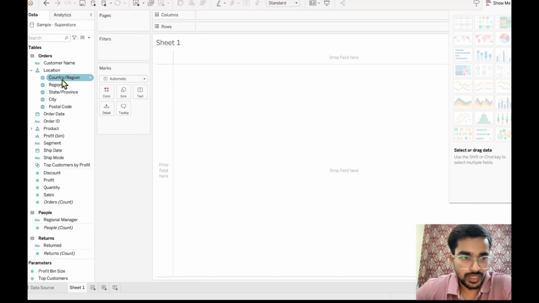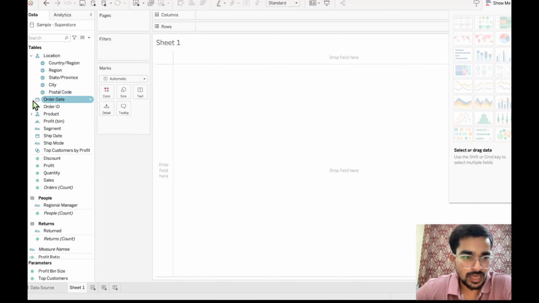Let's say we have country, region, then state, city, postal code. This is all related to a geographic region, so that is why it is having a global symbol. Then we have order date, so a simple calendar symbol, because this is having a date data type.